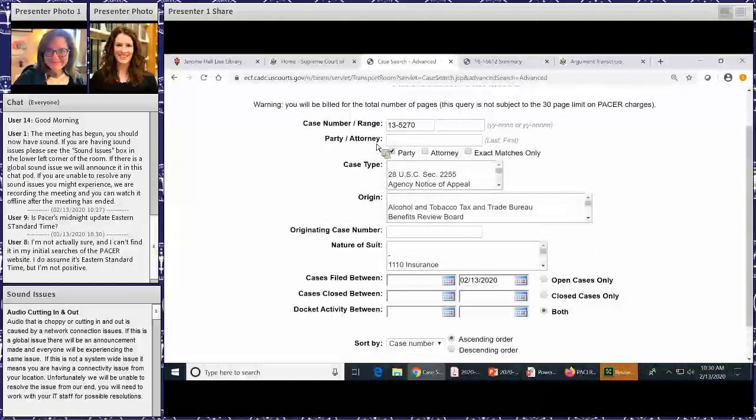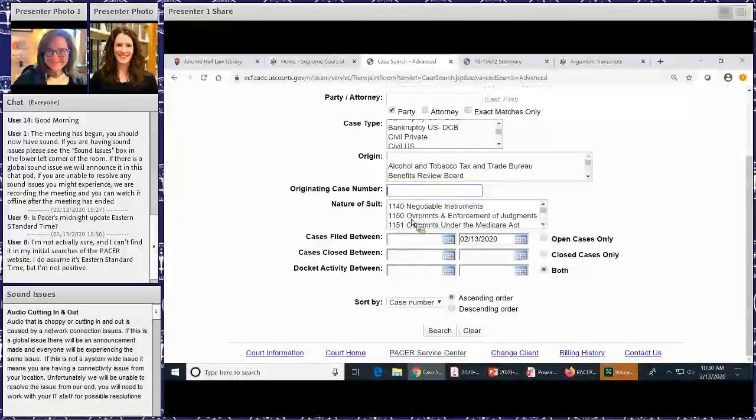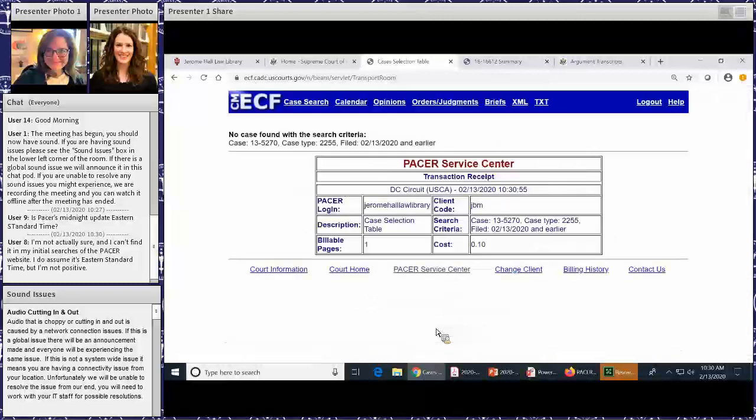Other information I could add would be party or attorney names, the case type. I could select a case type here. I could select the case origin, so I could search for cases only from a particular originating court. If I had maybe the district court case number, I could type that there. I could choose to find cases that are all designated under a particular nature of suit code, or I could search for multiple cases filed or closed between certain dates. But I'm just going to pull up this one case by its docket number.